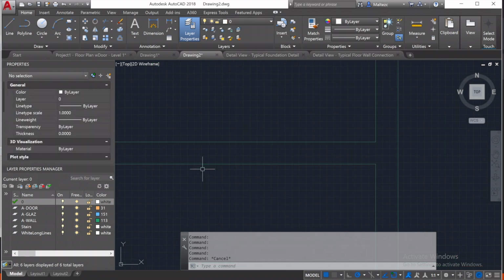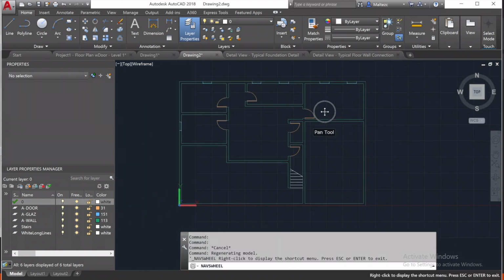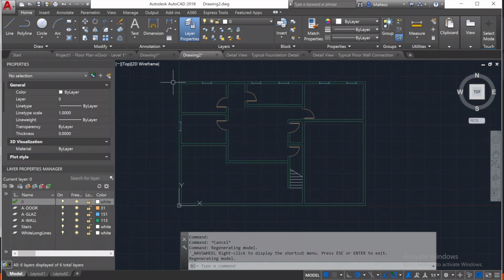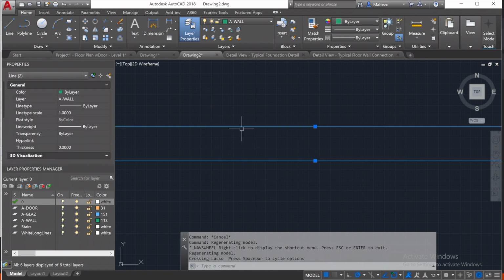And then for the walls, I have no diagonal walls in my plan. There. So you can see I have no diagonal walls in my plan. Everything is parallel and orthogonal. And you can see here, I only have 2 lines, not 4 lines, not a whole bunch of lines, but just 2 lines.